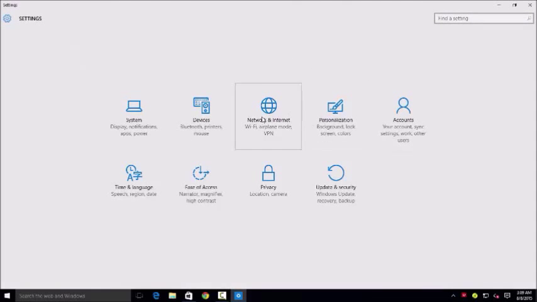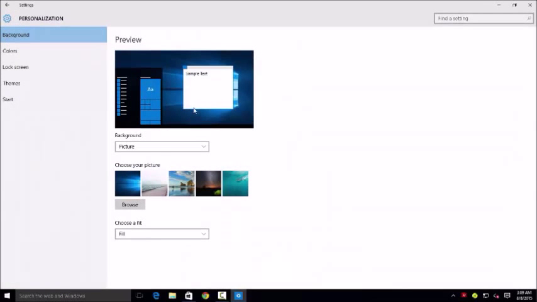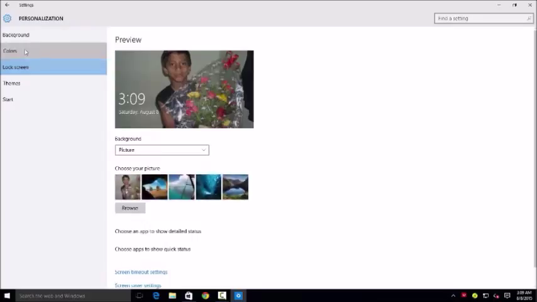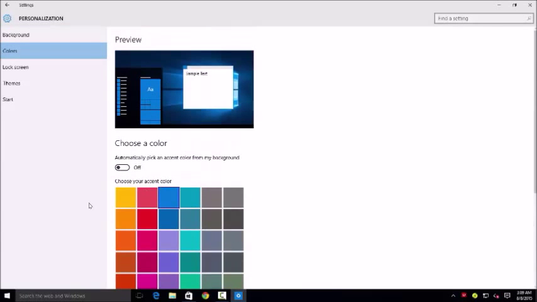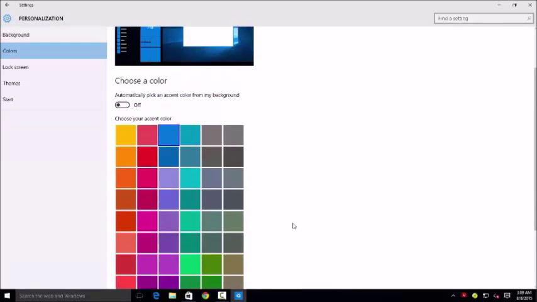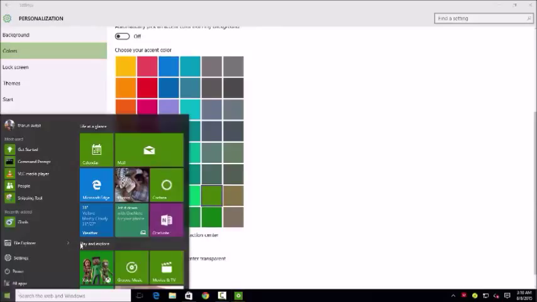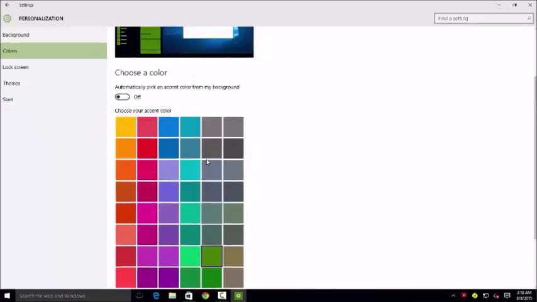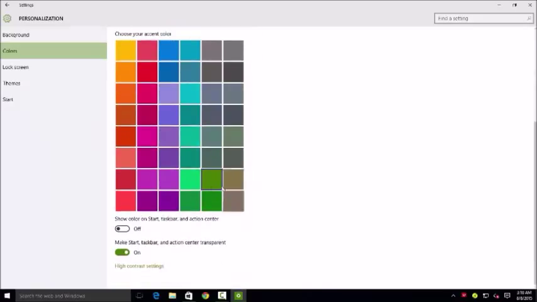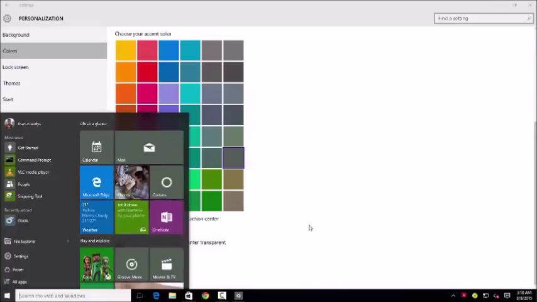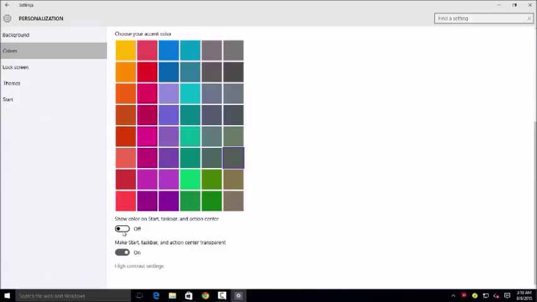This is where you could be familiar with Windows 8.1. I don't want to cover these personalization areas where you could select your background picture, colors, which could be selected as your accent color. Like if I select green, everything becomes green like this. Let me select some other color like this. Yeah. Okay. Show color on taskbar.